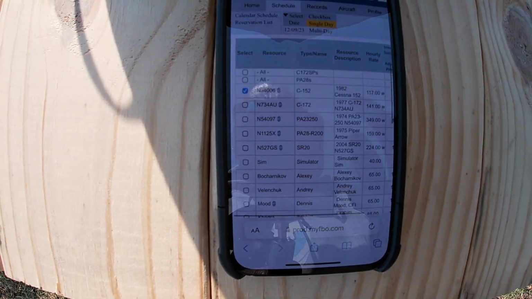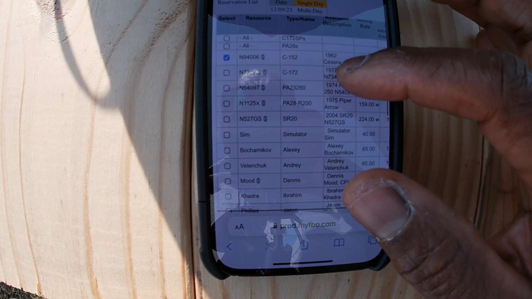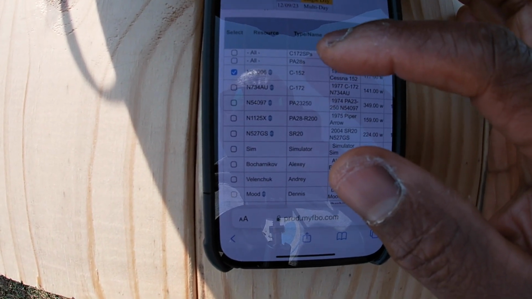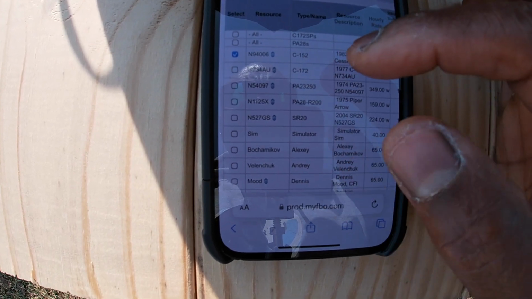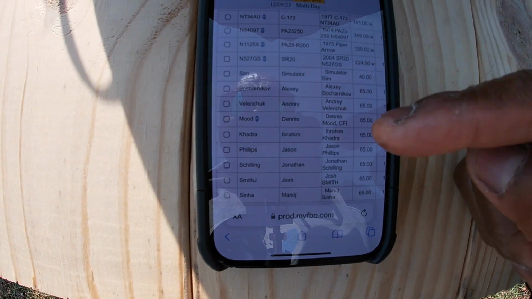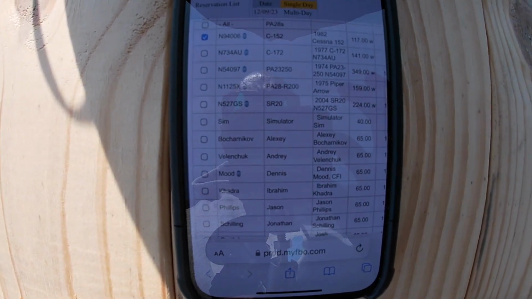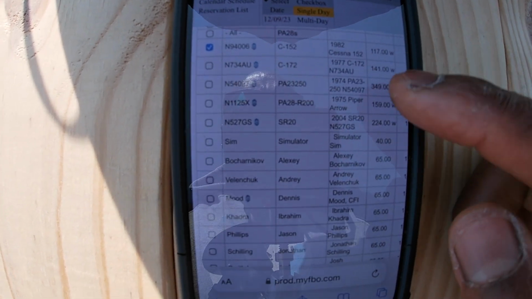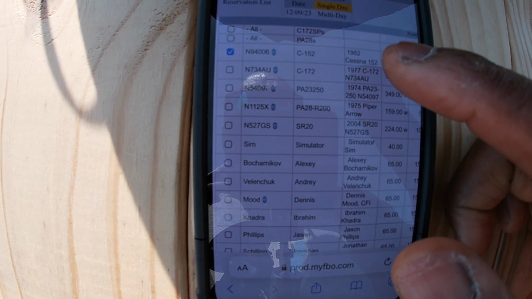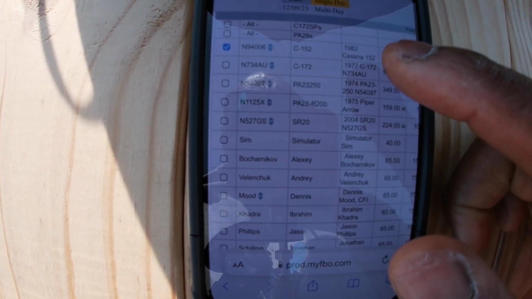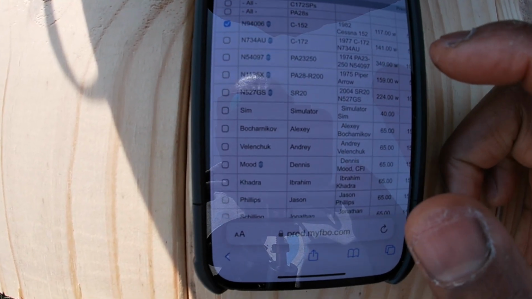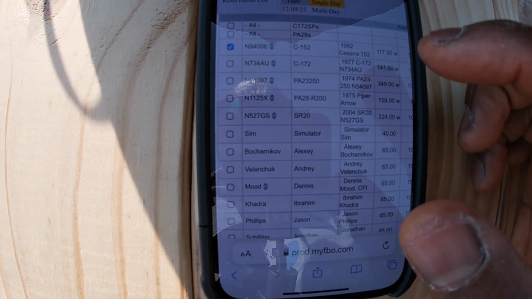And then here's what's really interesting. It shows you all of the different resources, all of the PA-28s, SPs, the 172s, and you also use this to schedule the instructors as well. The thing that I like about this particular setup is it also shows you what the rates are for each of the aircraft. So yes, the 1982 Cessna 152, 94006, Little Sammy, 117 an hour wet. Don't come fly it. It's my airplane.